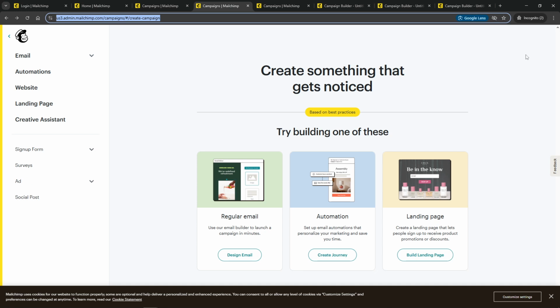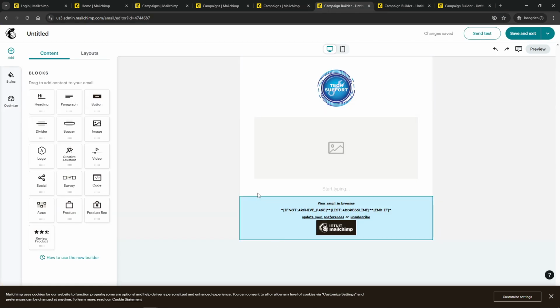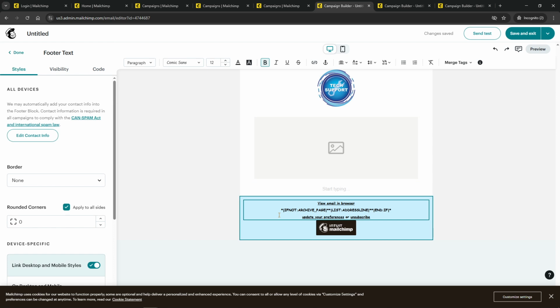Next, scroll down to the bottom of your email. This is where you'll find the footer block. It usually contains default sections like your company's contact information and the unsubscribe link. Click on the footer section. It might have a label like edit contact info or unsubscribe, which is completely normal. Give it a click and this will open the editing options for that specific section.